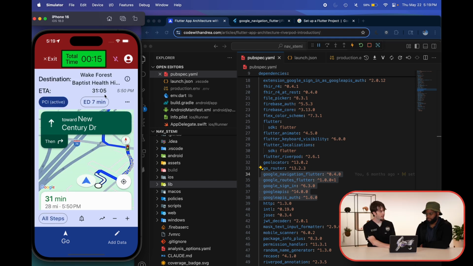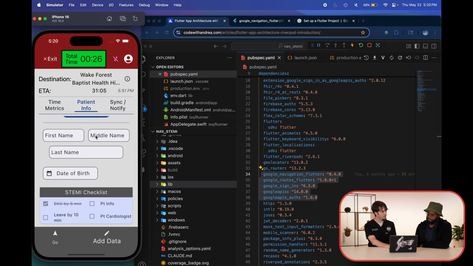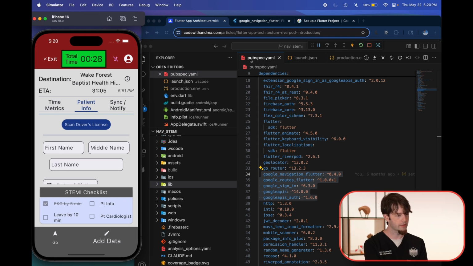And then you'll actually have an ETA, and you'll see that information over on this screen as well, which if there's no destination, you wouldn't have it before. These time metrics and patient info, I think, are some of the most important as you're looking through this.